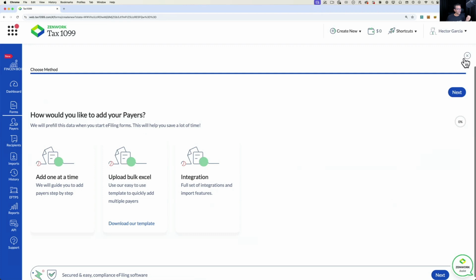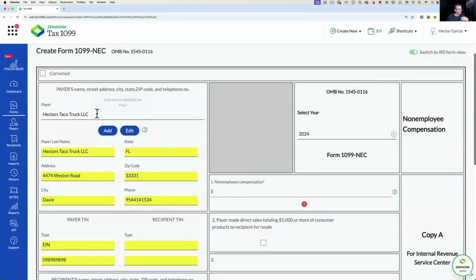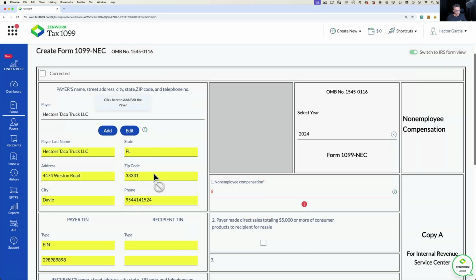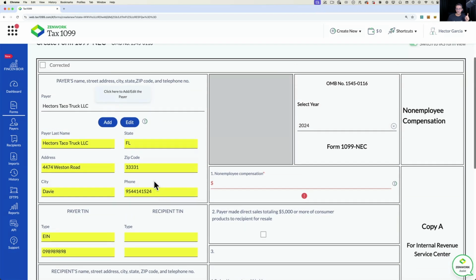So we're not gonna go that route. We already have the payer in there. So all we have to do is select it from my list, add it in there, and it brings the information in there.